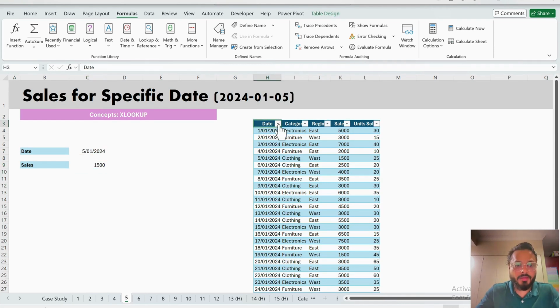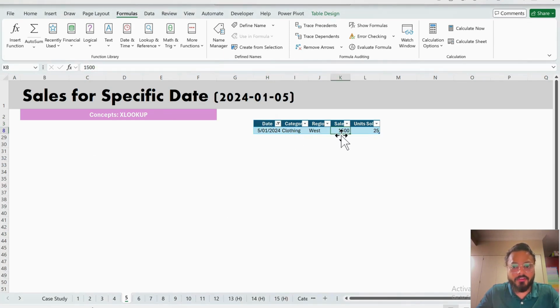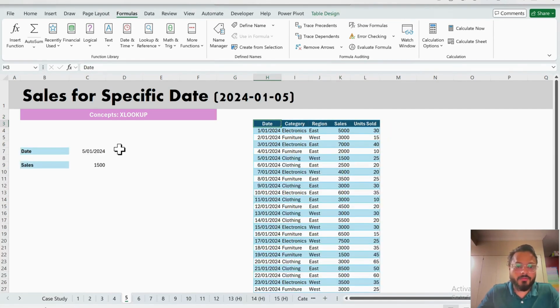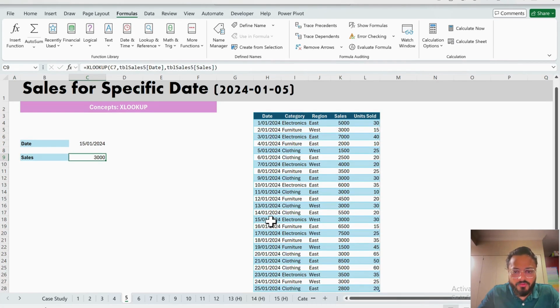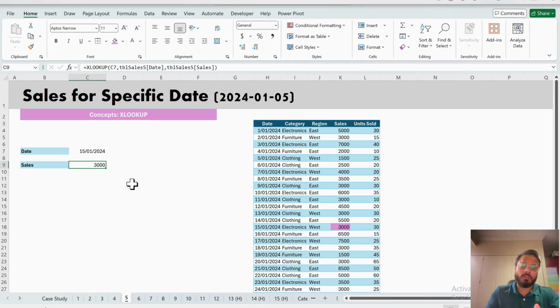So if I filter here and filter 5th, and this is my 1500, right? So this is how we can get the value. So for example, instead of this, I had 15th of January. So I'm getting 3000 for 15th of January. My value is 3000 over here, right? So this is how you can use XLOOKUP.